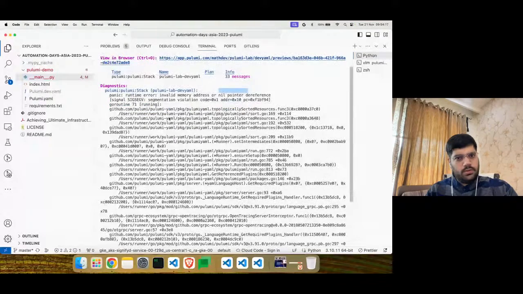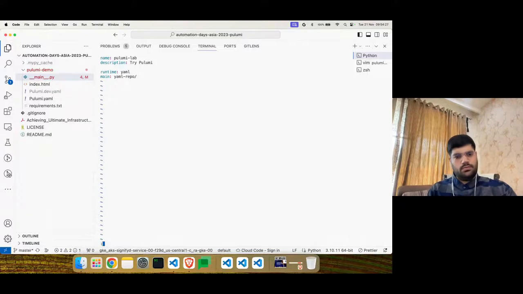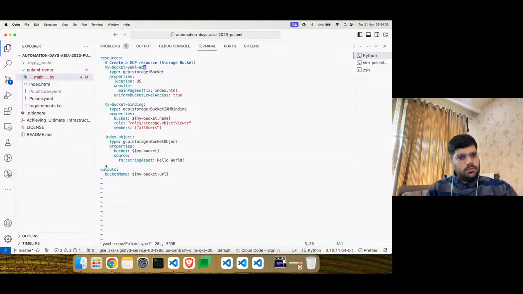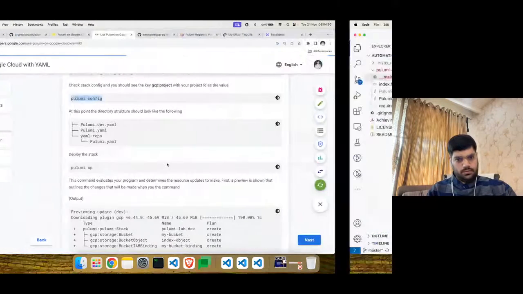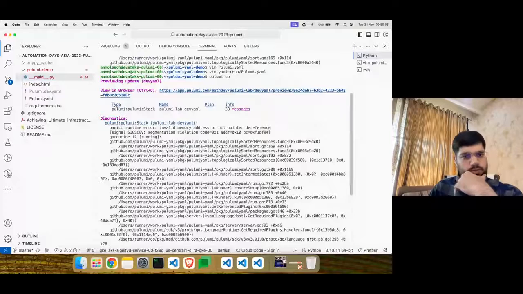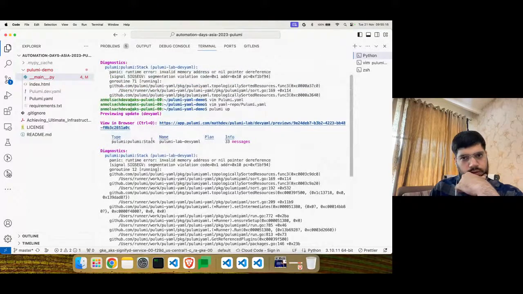Invalid memory address and null pointer exception. Okay. Probably some formatting issue. What was the error? Let me try again and see. Okay, segmentation violation. Failed to discover plugin requirements. Right. Okay, Pulumi lab dev YAML.